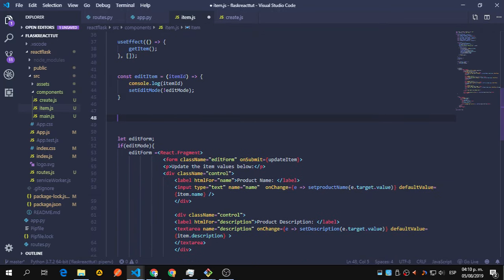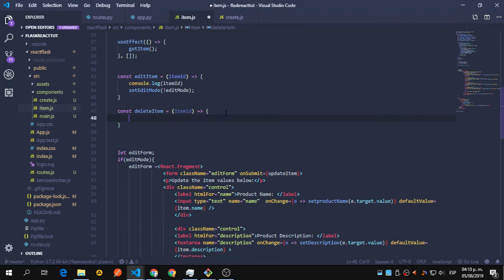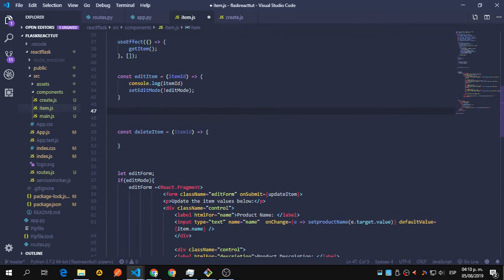Let me just copy that and paste it. Just the two constants. So we're going to build these ones. Let's just keep it like that. This is just pure React. So we're going to handle this next routes like this.